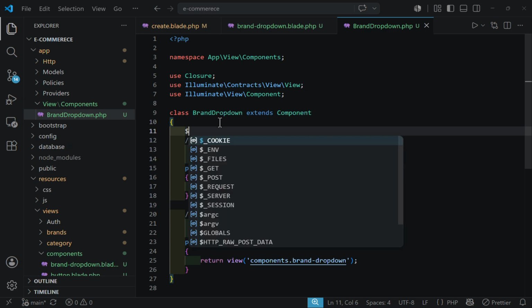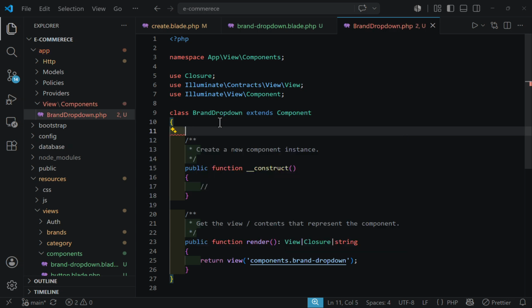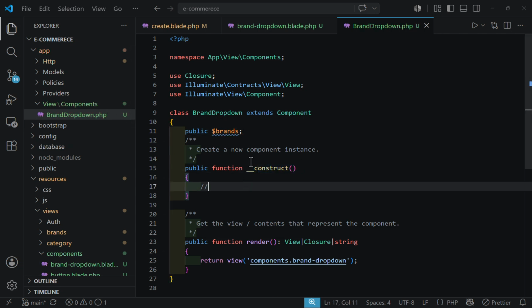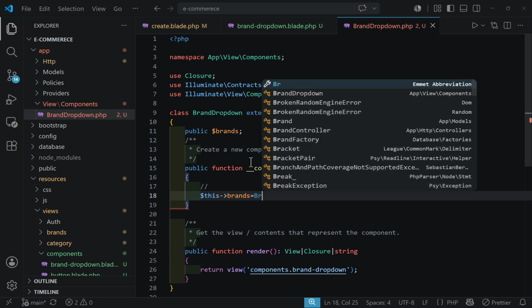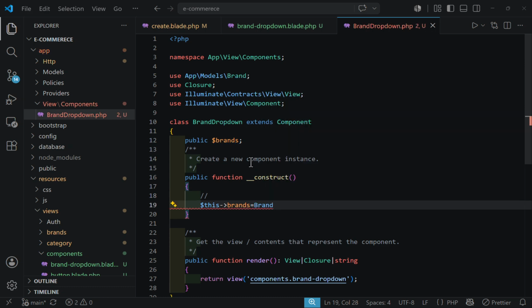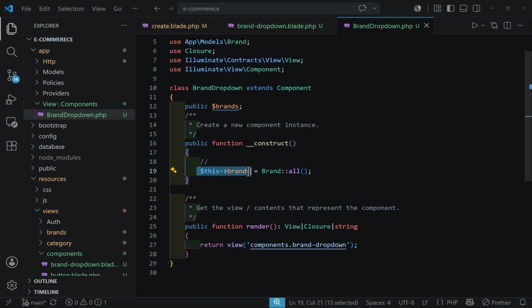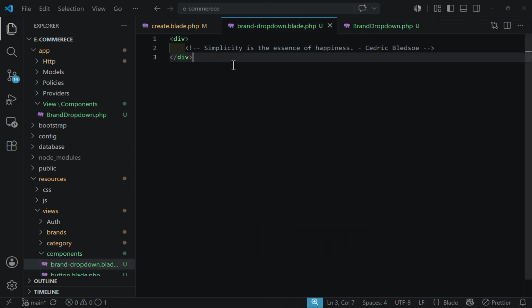So I will create a global variable. I will type public $brands. Then inside the construct method I will fetch all my brands. So for that I will type $this->brands is equal to my Brand model::all. Now I can access all my brands inside my dropdown view.